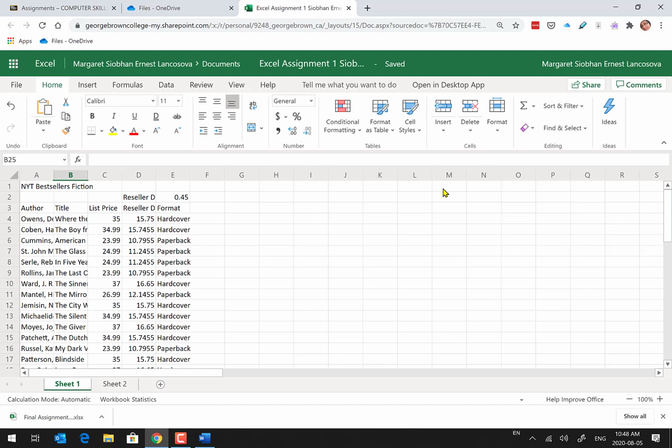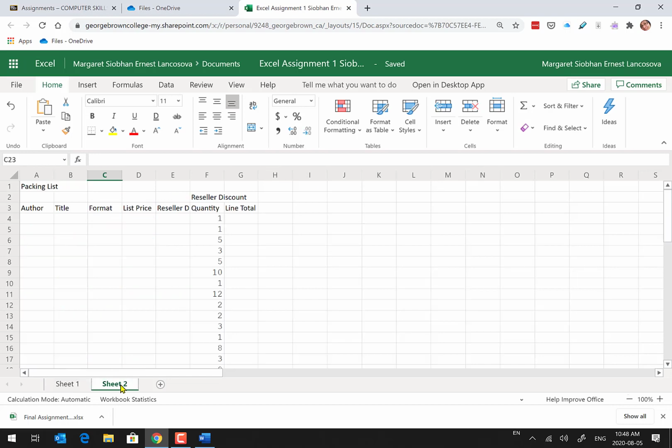So we're actually going to do the instructions on sheet 2. We're going to be doing the formulas on sheet 2. So we're going to switch to sheet 2. Okay, and we're beginning with the formulas.